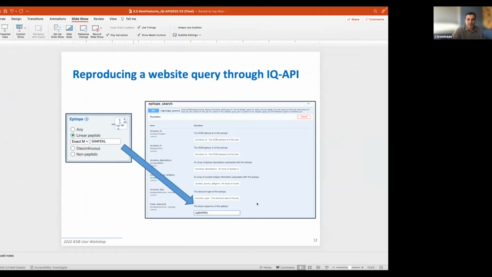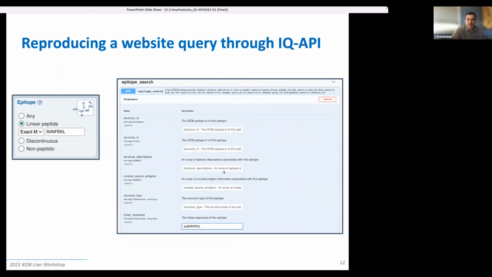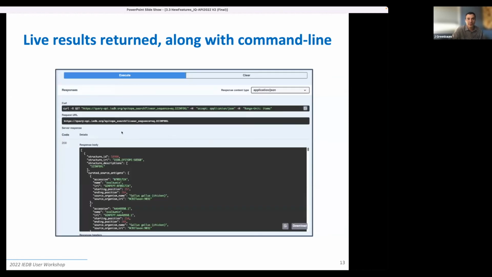So this was what I was trying to demo to you in the documentation when I ran into the connectivity issue. I would have entered this eq.synfickle sequence into the search box, which would be the same as when you enter the linear peptide equals synfickle on the IEDB website. And what you would get in response is the actual query, or the URL that it forms, and then it gives you a response as JSON.